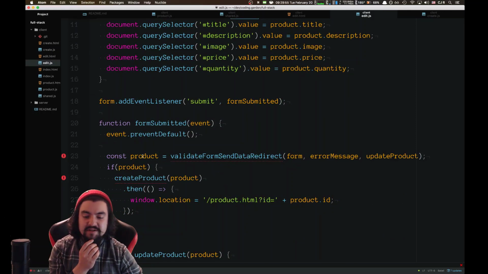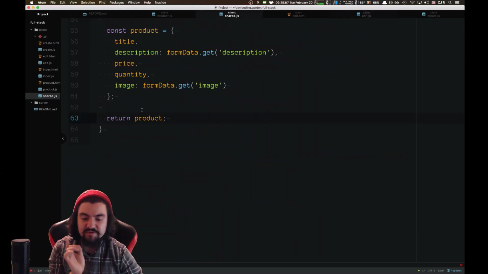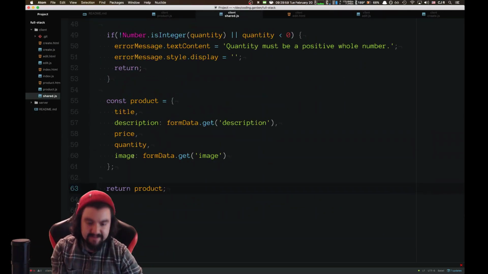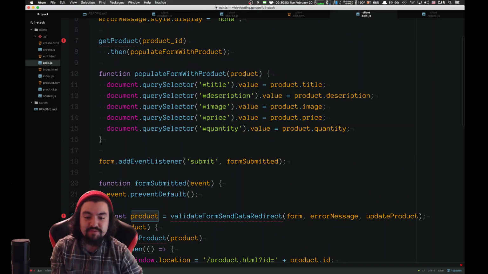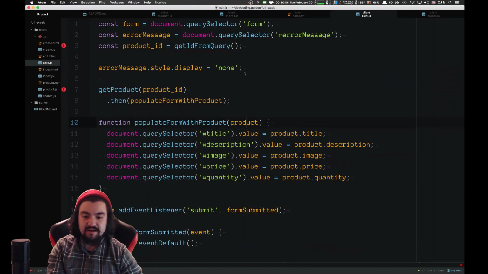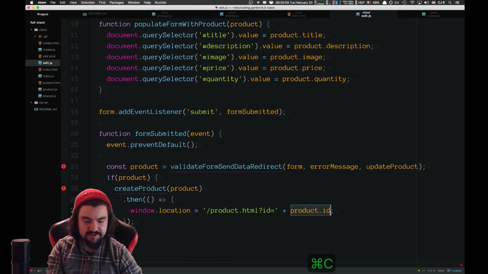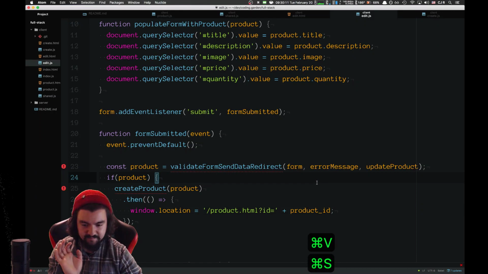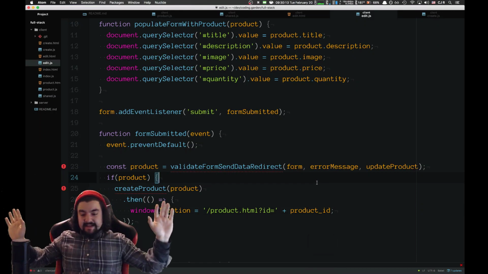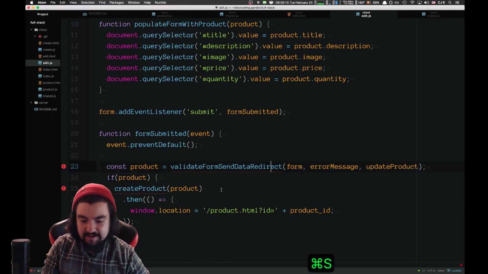Here's what I'm thinking though, because product gets created in this function and it doesn't have an ID on it. But when the edit page loads, this product does have an ID. Actually, we can use product ID, because that's in the query string. So we should just redirect to product ID. This is getting confusing, but we're almost there.